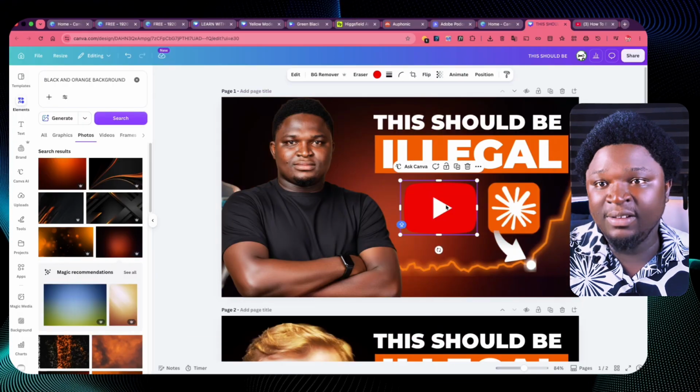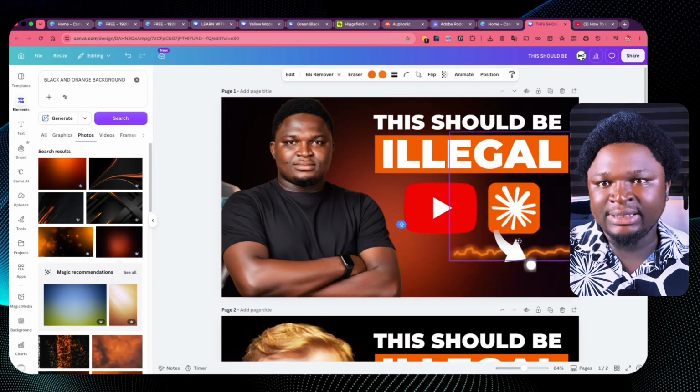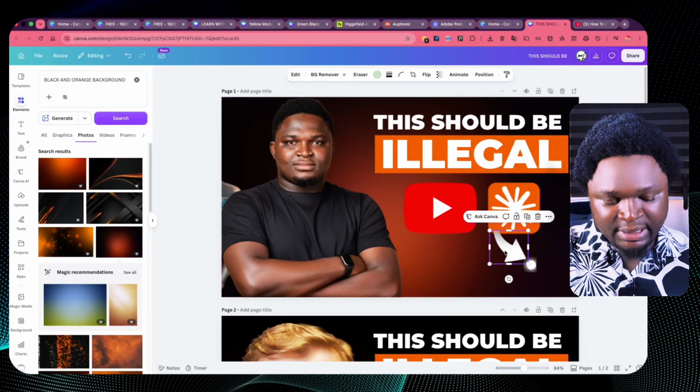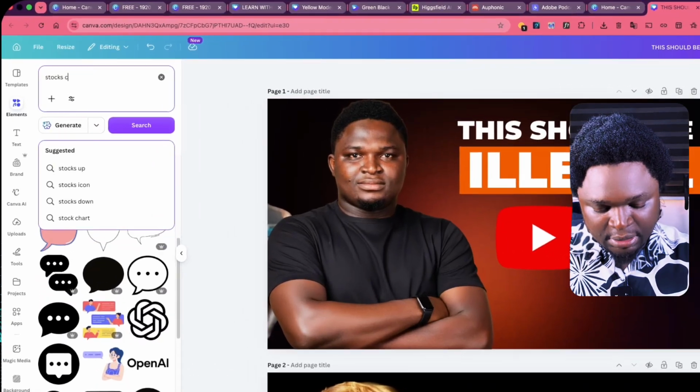If you like the YouTube logo, you can leave it there. If you like this club logo, you can leave it there. If I don't like this element here, I can remove the element. If I don't like this arrow, I can also remove the arrow and just put stocks, chart, something like that.